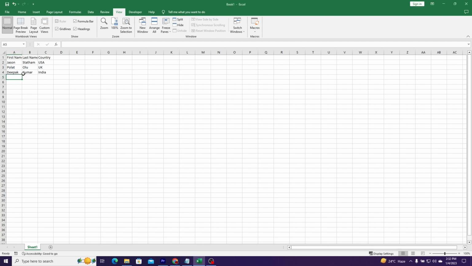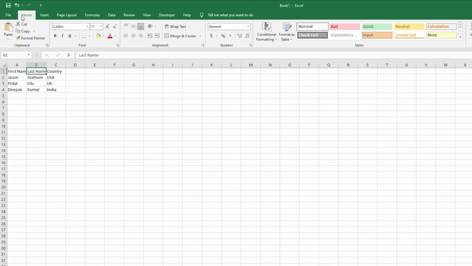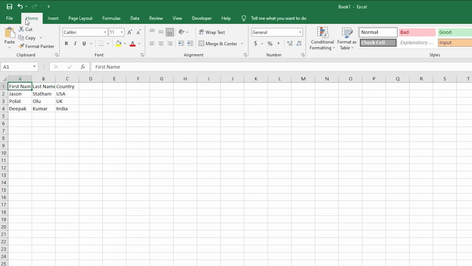So as you can see right here, I have some data which has some names and country. There is a column of first name, a column of last name, and a column of country. I want the column of first name to appear after last name.